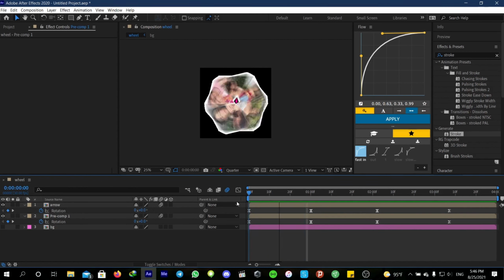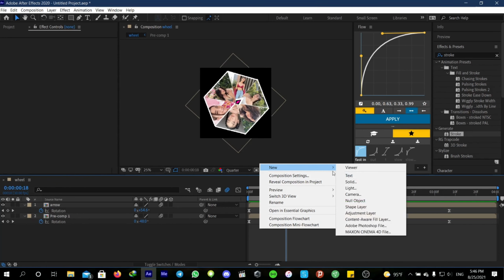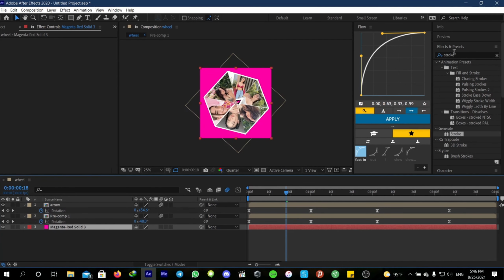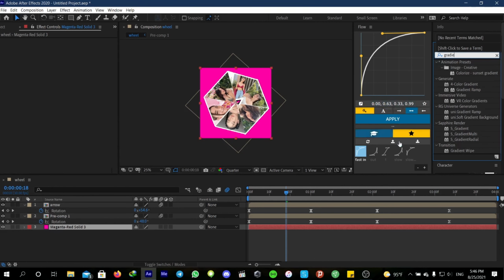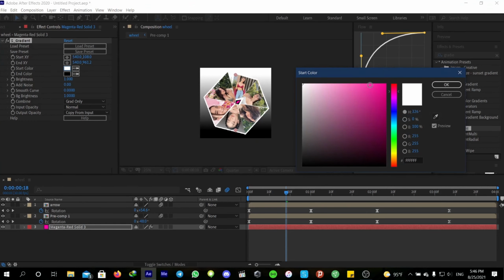Alright, so for the background, I'm gonna use a solid layer. It doesn't matter what color it is. Then search for gradient, S-gradient, and then change its colors. I want to use pink.